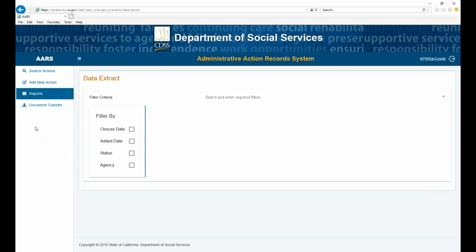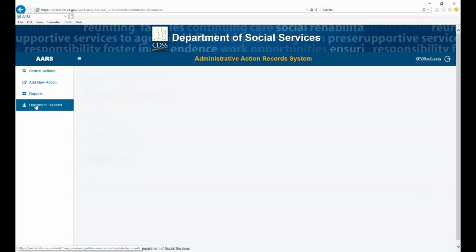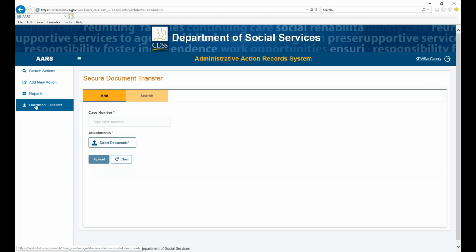All right, we will move on to the document transfer. Now, this secure document transfer, you will only see this if you are someone who currently uploads legal documents to the AARS system. So CDSS Legal will contact you and say, hey, we need you to add a case to the system, and this is the screen where you would come to complete that task.